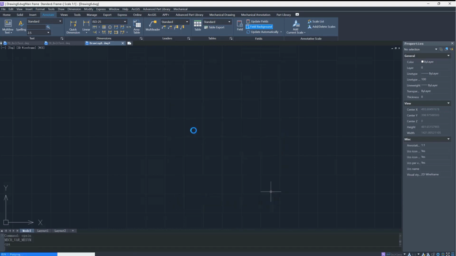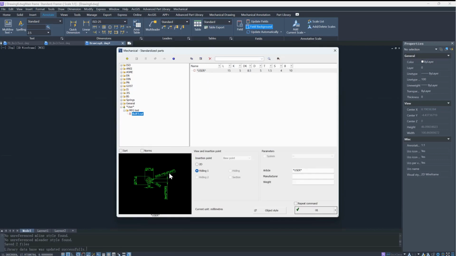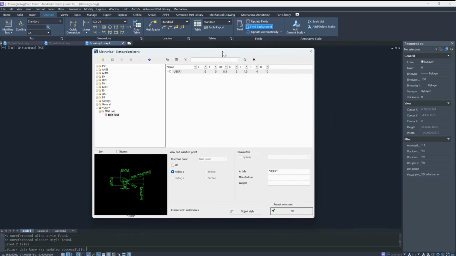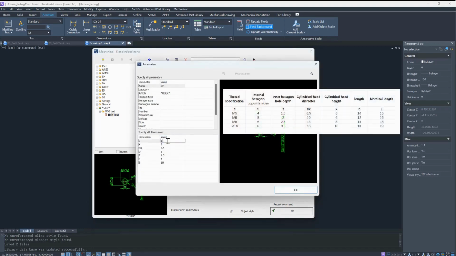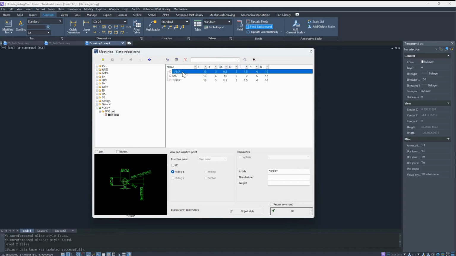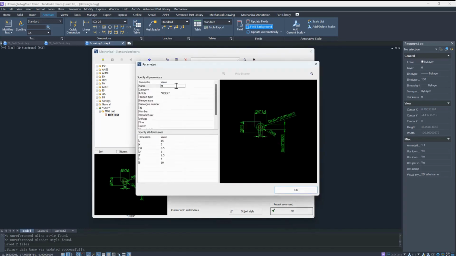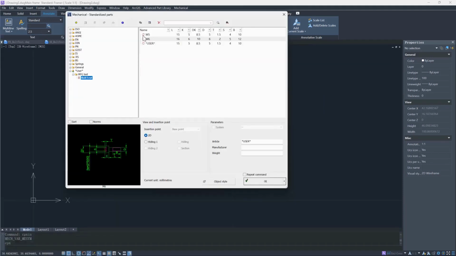We can also use the copy and edit functions to add new part sizes. Let's add the M6 size of this bolt to the library. We can find the specific values in the picture on the right. The first one is M5, so we can change its name. As you can see, we can insert bolts of not only different views, but also different sizes into the drawing.